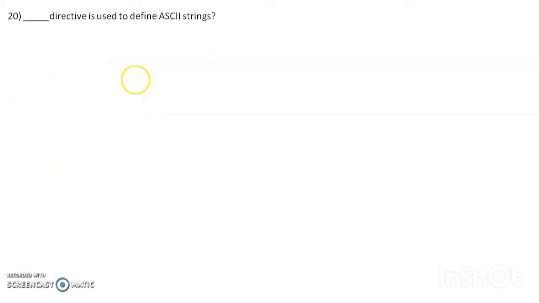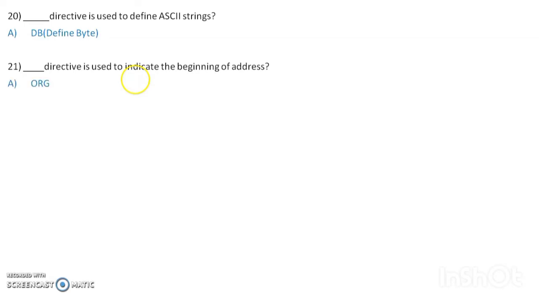Bit number 20. Dash directive is used for define ASCII strings. So the answer will be define byte only, which defines the ASCII strings. Bit number 21. Dash directive is used to indicate the beginning of the address. The answer will be org. So org is a directive which tells the assembler to place my code at the starting address, like the beginning of the address. Nothing but org.